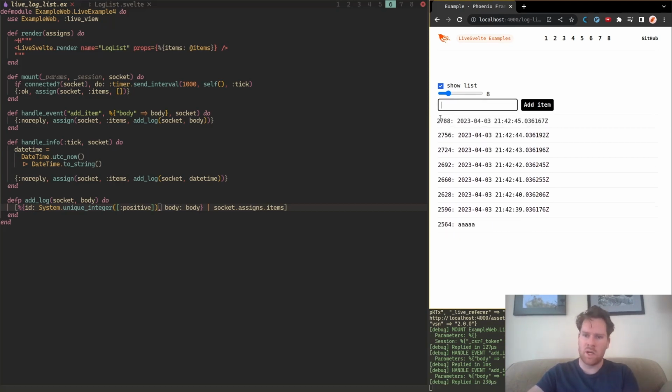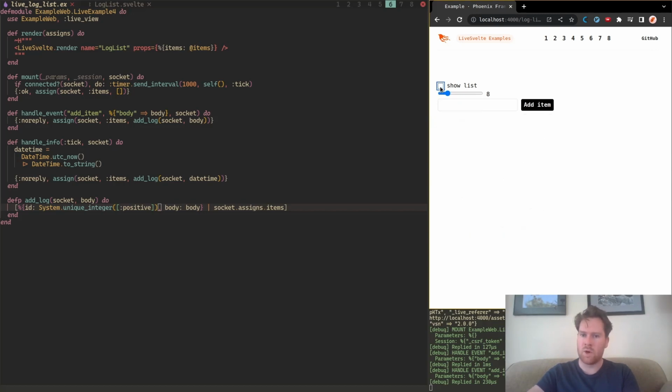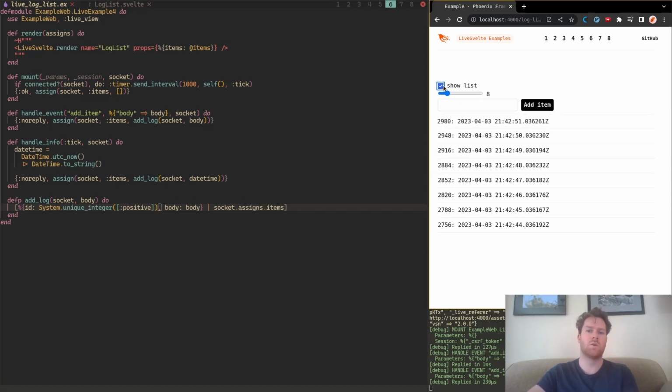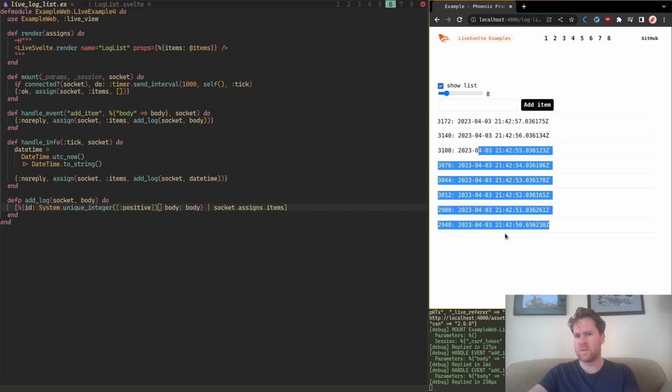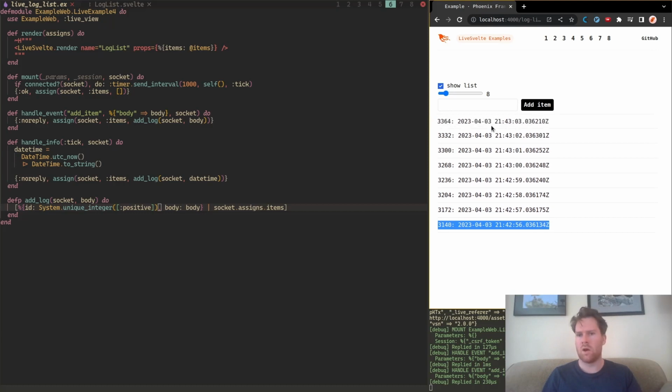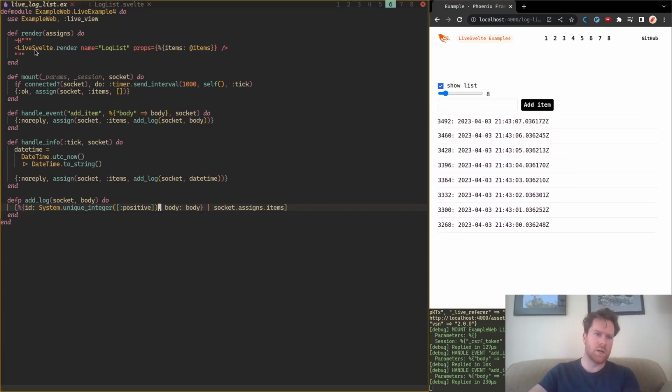And we have this animation where it slides down, and we have also a button to just completely not show the element, right? So the only synchronized state is really the elements of the logging list that we show. All the other stuff is client-side. So even if you look at the code, we just have a LiveSvelte component, we don't have anything else. And we have the items that are being passed.